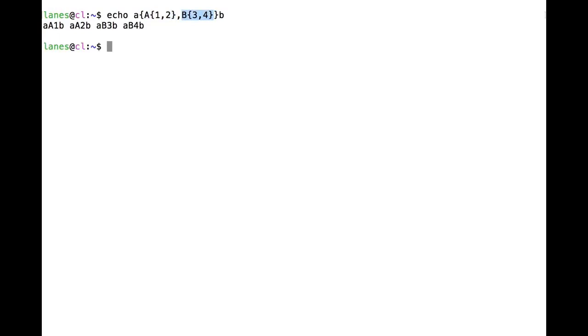So, Bash starts with the first item, A12. This is a brace expansion as well. This expands to two strings, uppercase A1 and uppercase A2. So, the first two strings produced for the entire expansion are A1B and A2B.